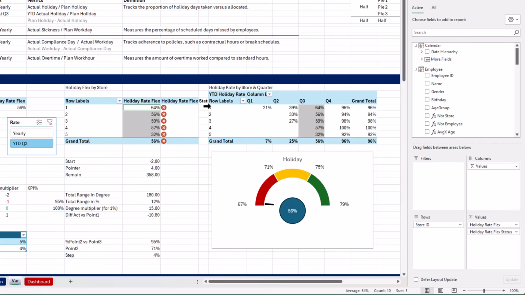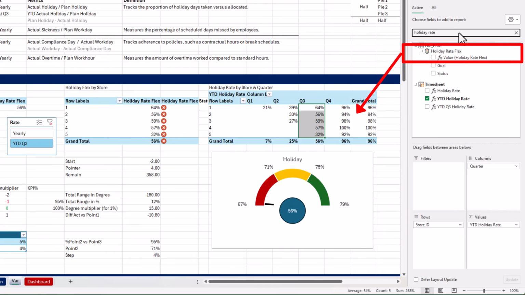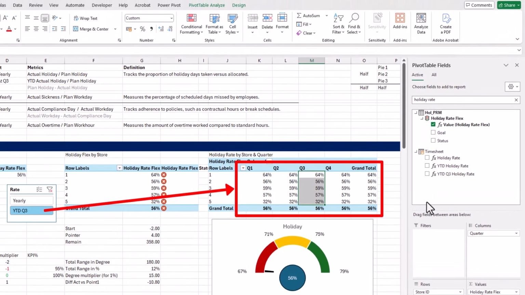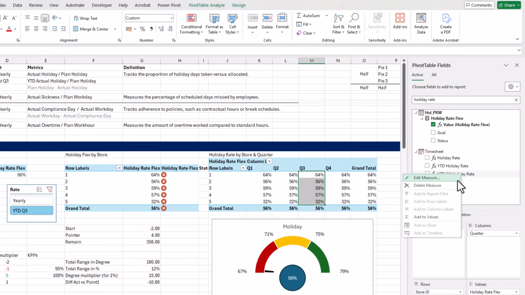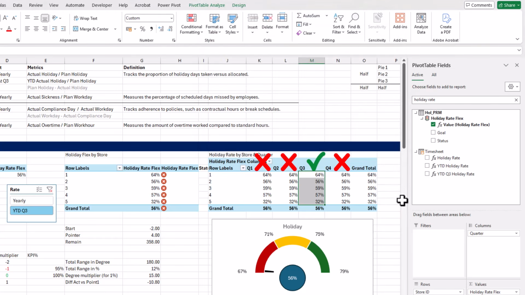Now, if you're thinking about using the Holiday Flex measure in this pivot table, I'll show you why this is not an option. Let me quickly add the Holiday Flex measure to this pivot table. As you can see, when the year-to-date quarter 3 is selected from the slicer, everything is returned as the result of quarter 3 because the internal filter from this measure is the quarter equal to quarter 3, which overrides the external filter context coming from the same column.